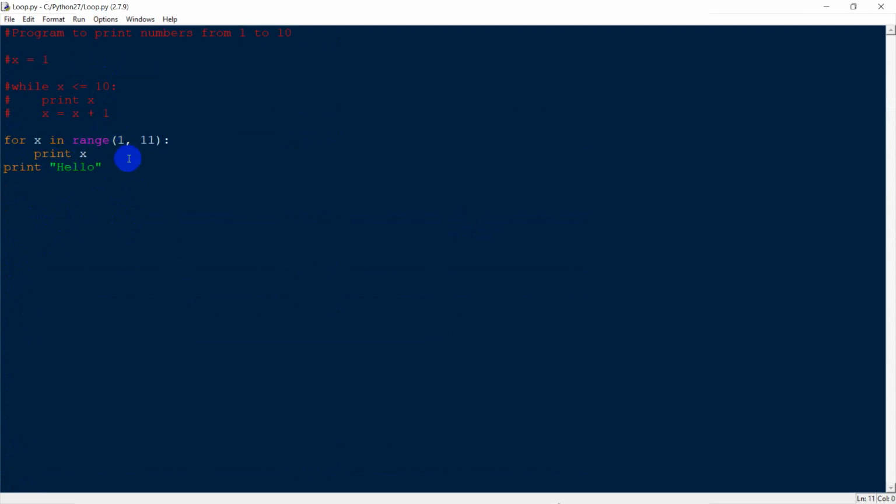But I think that's it for loops, and by now you should be able to do things like printing powers of 2 or things like that. One thing I want to mention before I end this video is that the range function actually also takes a third argument, which is the step.